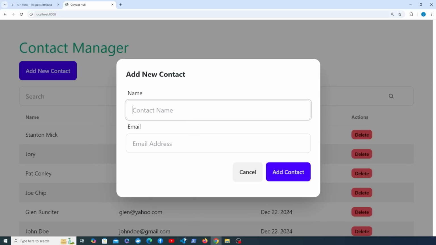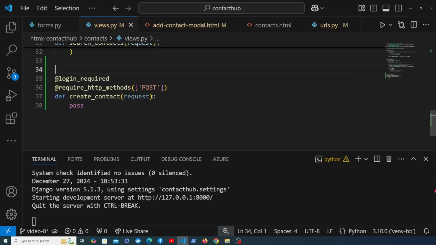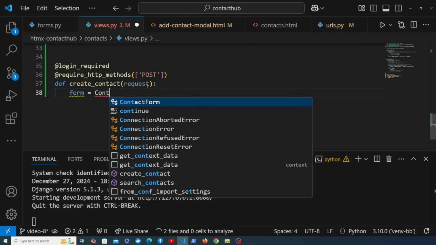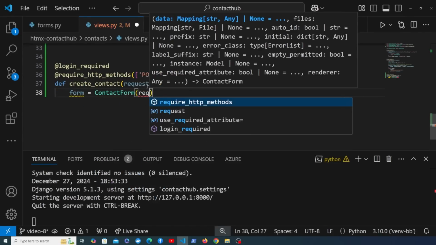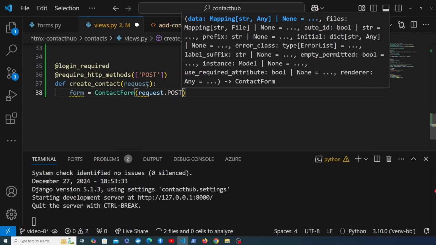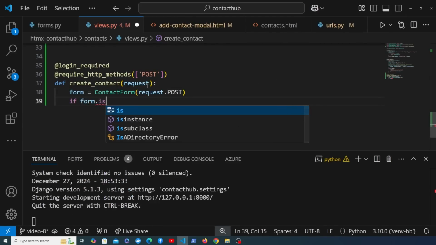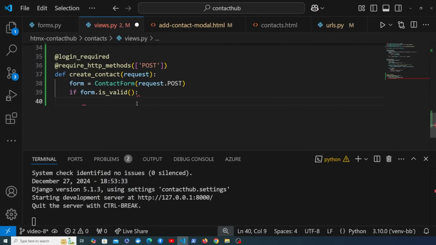So what we're going to do is write the view to handle this successful submission. So create contact, at the moment we're passing, we're going to remove that and we're going to write the code in here. And it's going to use the form that we have, and that's the contact form, and we're going to pass the posted data from HTMX into that form. And in Django, a form, once you've populated it with the data, has an isValid method. And if the form is valid, we can then process that form.